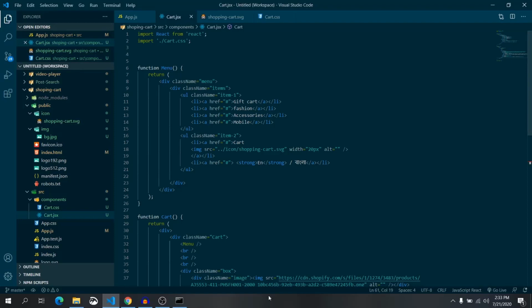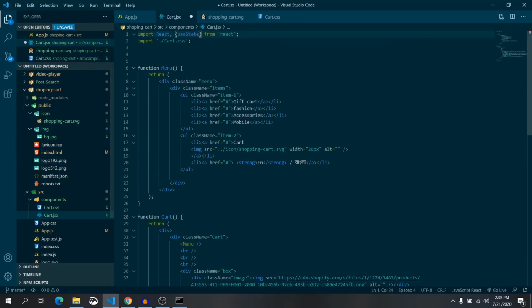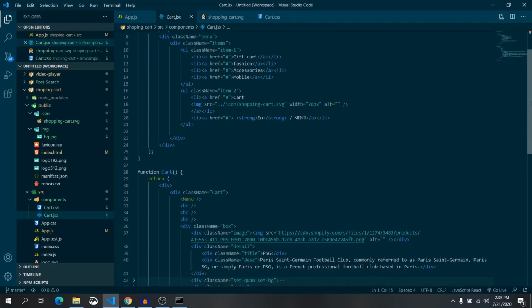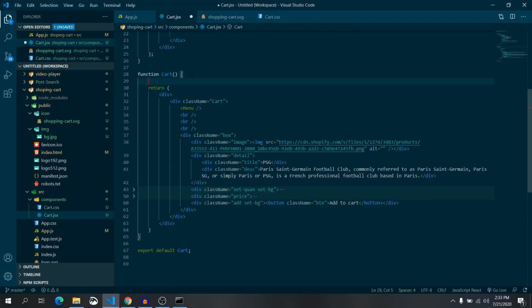At first, at the very top, we are going to import our useState function. Because React supports destructuring, we are going to use destructuring to get our function useState. In the cart function above this return, we are going to declare some variables in here.